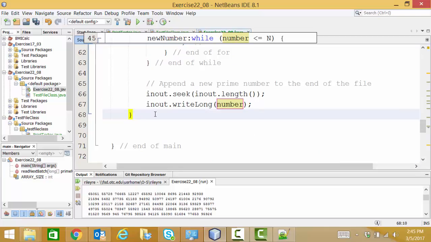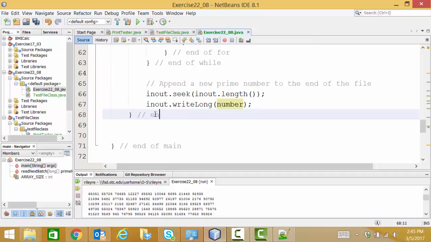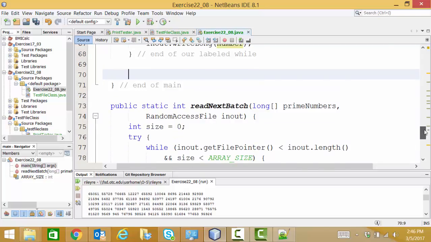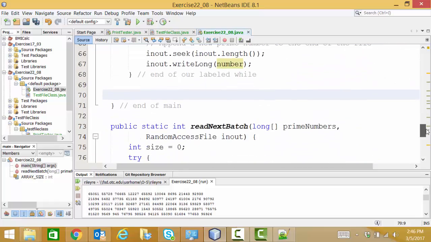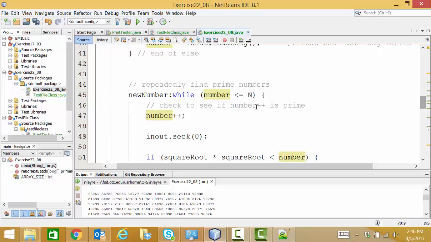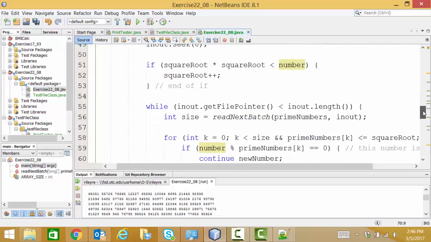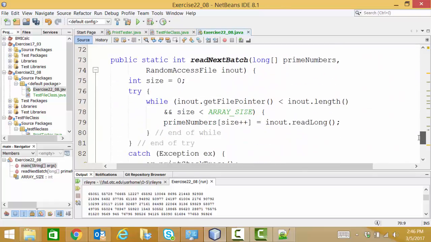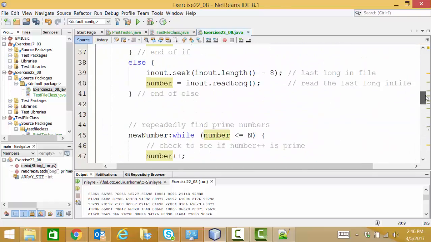Now, that should be the end of our labeled while. So again, that's the code that we're going to skip if we hit the statement that says continue at new number, because it's going to jump up here to the beginning of our while and increment our number and start checking the next one. So as we execute this program, we should be ready now.